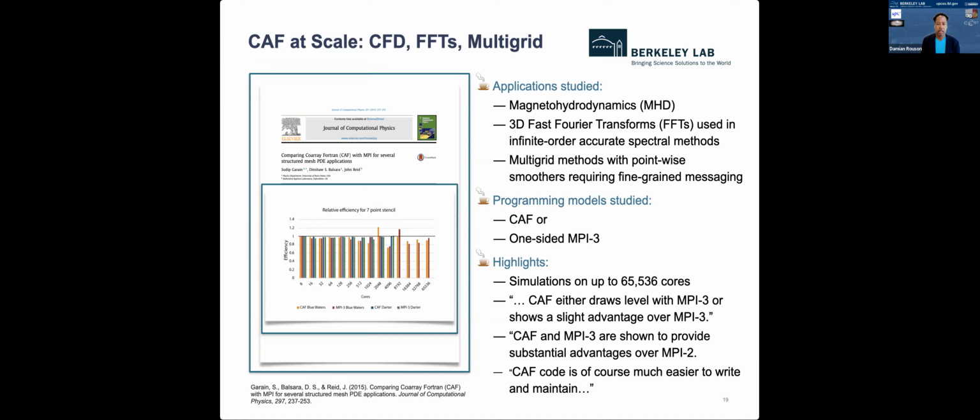And they also looked at multi-grid methods, specifically with pointwise smoothers. And I think that's a relevant one for the tutorial today, because the heat equation can be thought of as a smoothing equation. Basically, what you're doing is smoothing out temperatures over time. And they compared Coarray Fortran.